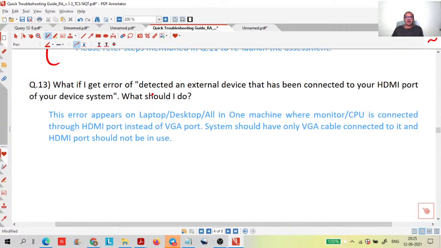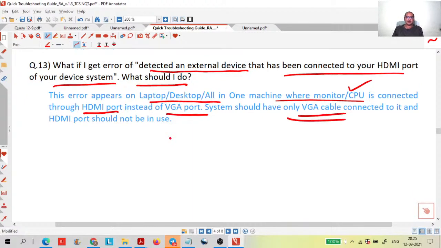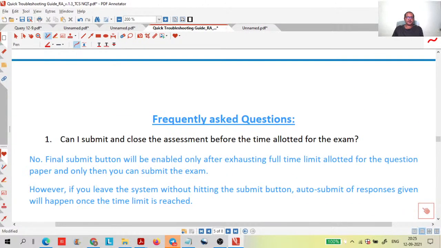What if I get an error of detecting an external device connected to the HDMI port of my system? What should I do? The error appears on a laptop or desktop where the monitor or CPU is connected through an HDMI port instead of a VGA port. So the system should have only a VGA cable connected to it, and the HDMI port should not be in use.